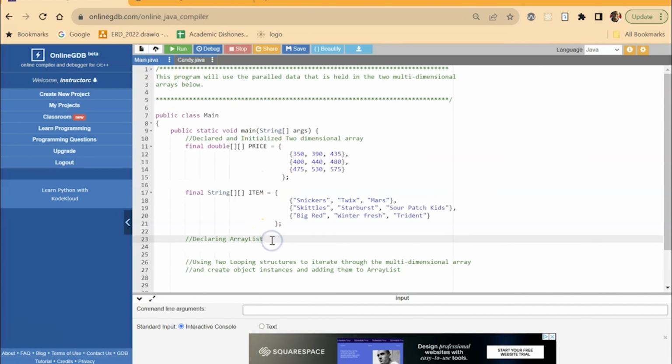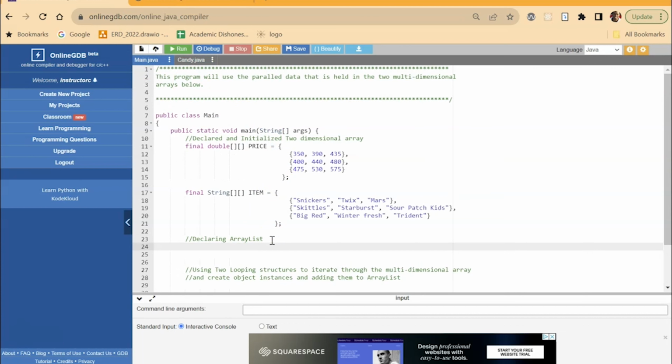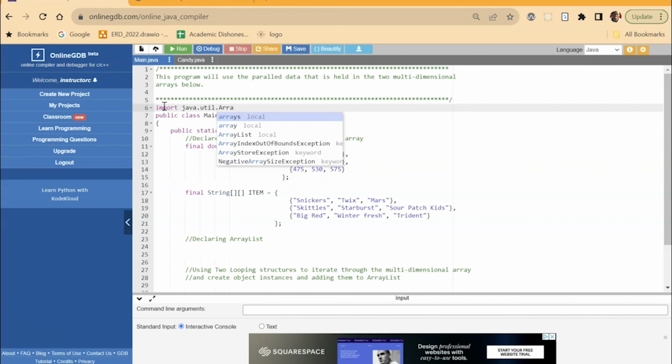And the first thing I want to do is declare our array list. If you remember, we need some import statements. We need to actually bring in the resources to this file. And so we're going to do an import statement, and it's going to be java.util.ArrayList.